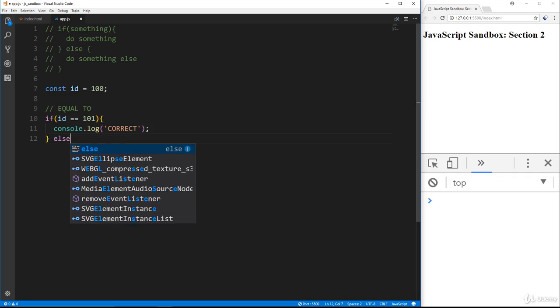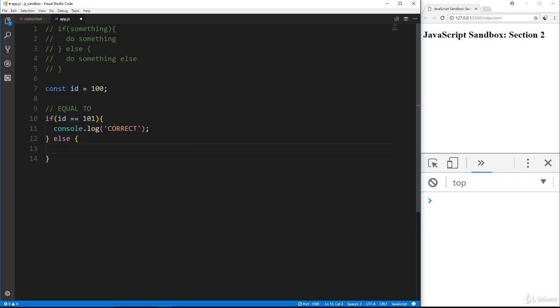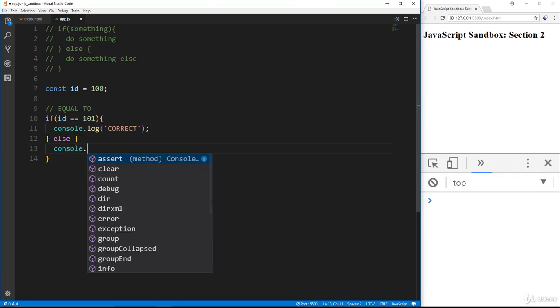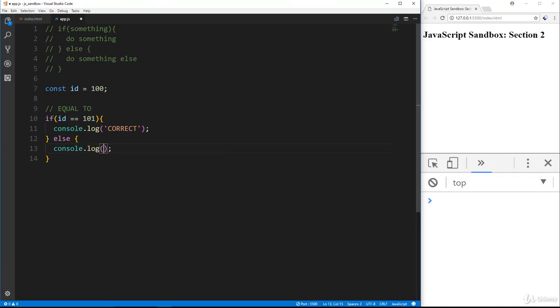If we want to define an else, we would just go like this, and we would say console.log, and let's just say incorrect, and save, and now we get incorrect because ID does not equal 101, it equals 100. If I were to change this to 101 and save, then we'll get correct. I'm just going to undo that.